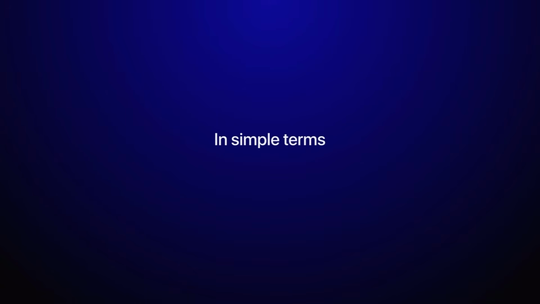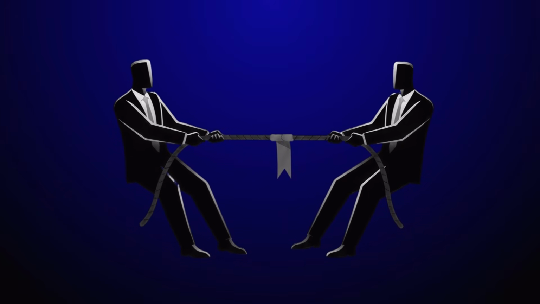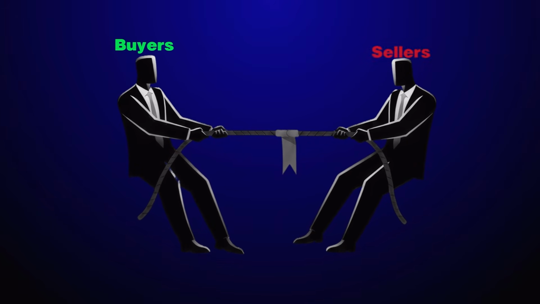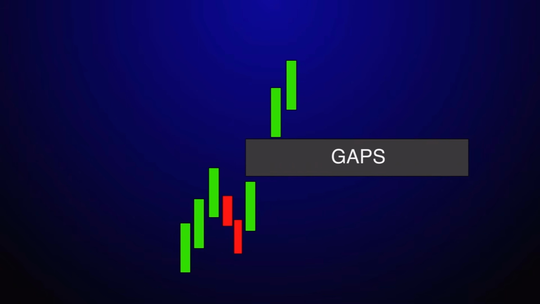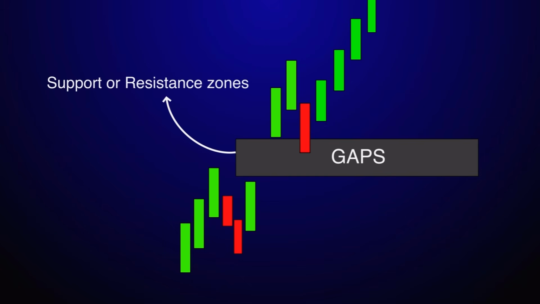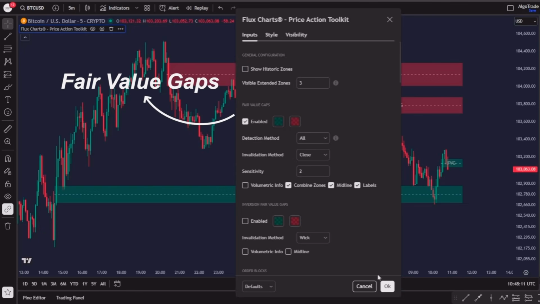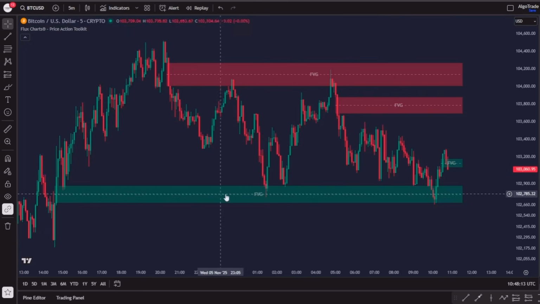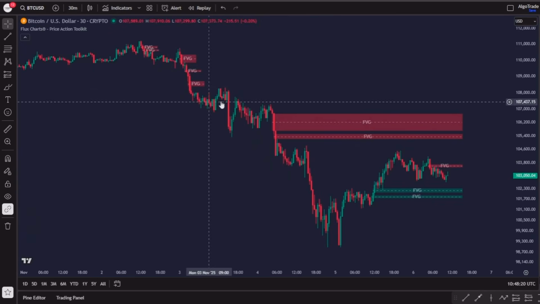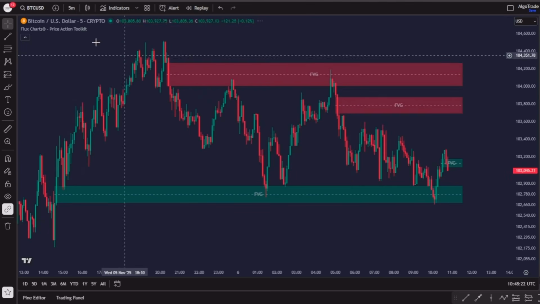In simple terms, a fair value gap is a price imbalance between buyers and sellers, often visible when a candle jumps with little to no overlap. And these gaps tend to get filled later and often act as support or resistance zones. In the indicator settings, you can enable fair value gaps right here, and you will see clean zones appear without messing up your chart. If we change the time frame, the fair value gaps update automatically.